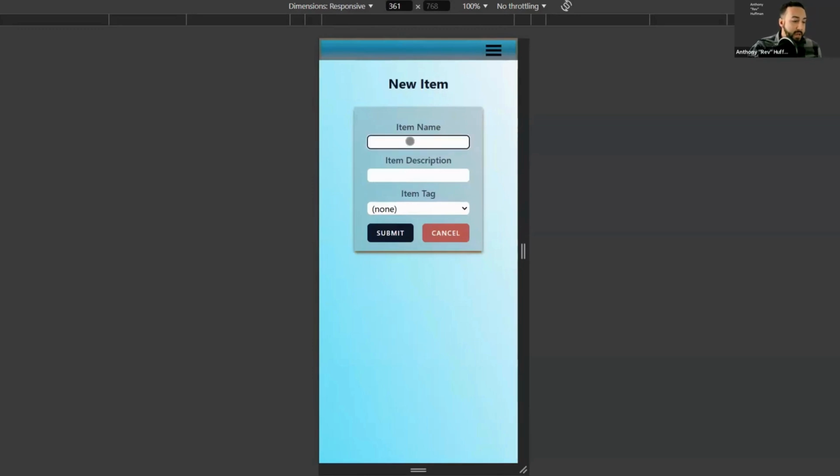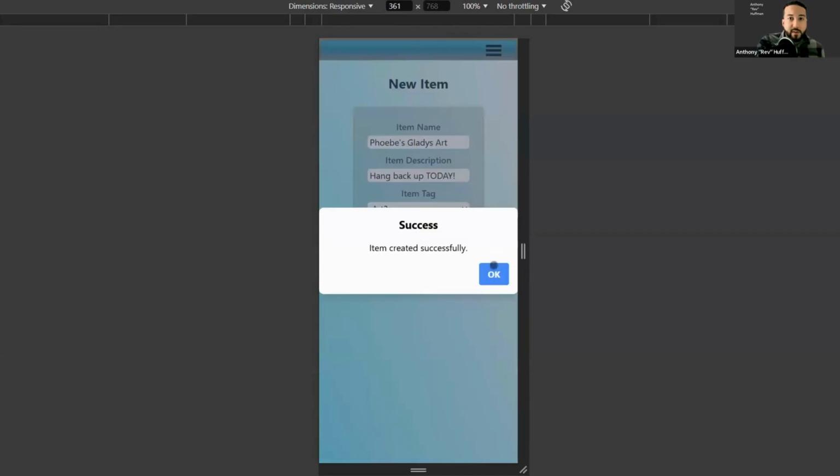And the final item I'm going to add is going to be BB's Gladys art. And she needs to make a note to herself really quick to hang this back up today. And that's why we have a question mark on art.